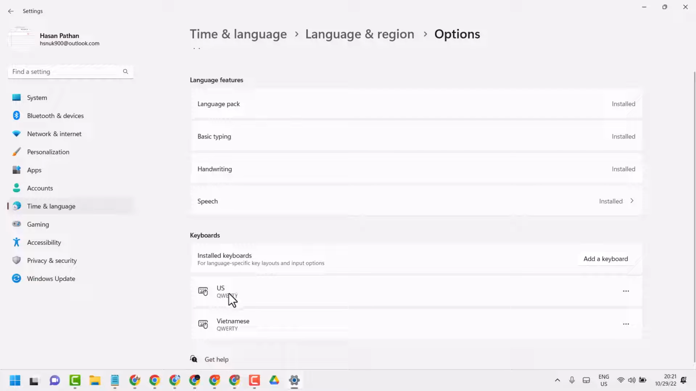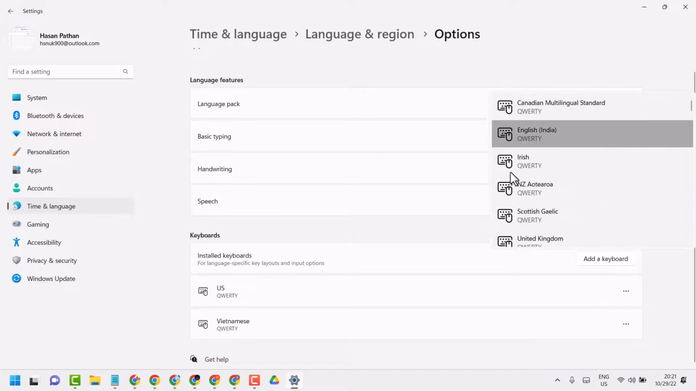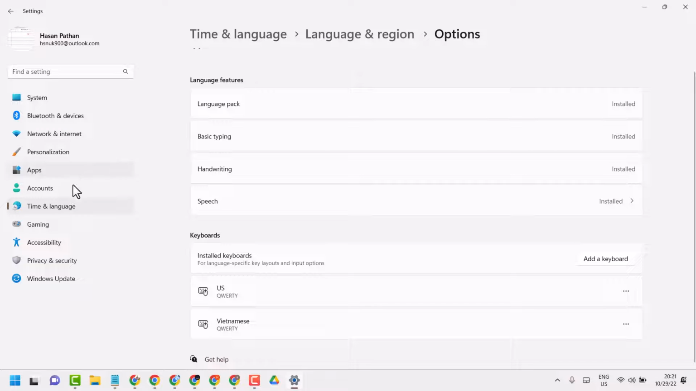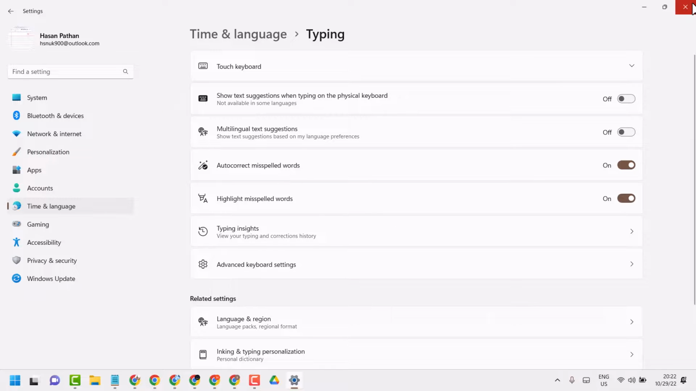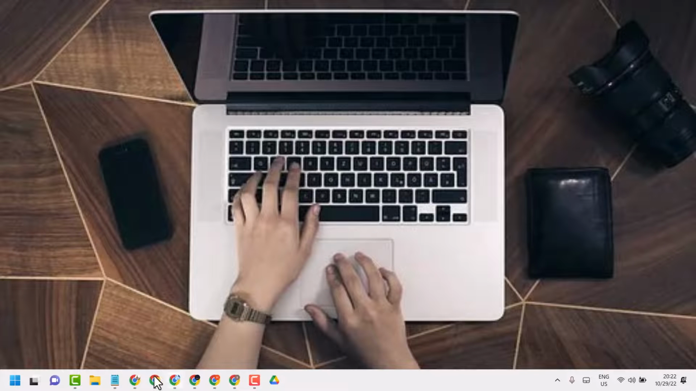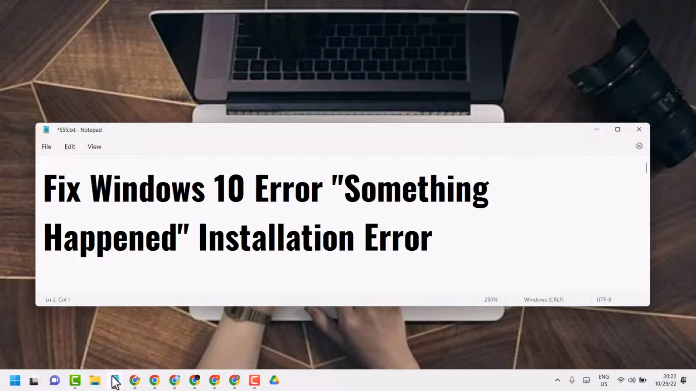Here select US keyboard. Add a keyboard and select English keyboard. So this is the setting, you can fix and resolve the Windows error "Something happened, installation error."